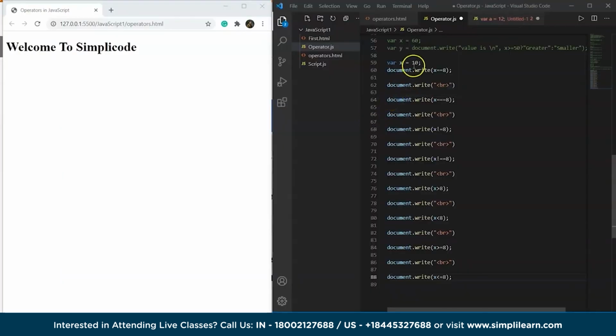Here you can see I have taken a variable x and the value assigned to x is 10. This code may seem a little bit long to you, but it's a simple piece of code. I've used almost every comparison operator we came across in the previous slide. I've used document.write after every comparison operator to put some space in between so that you don't get confused between them. So let's check the output now. As you can see, I have used the double equals to, the triple equals to, and x not equals to. Let's save it and see.